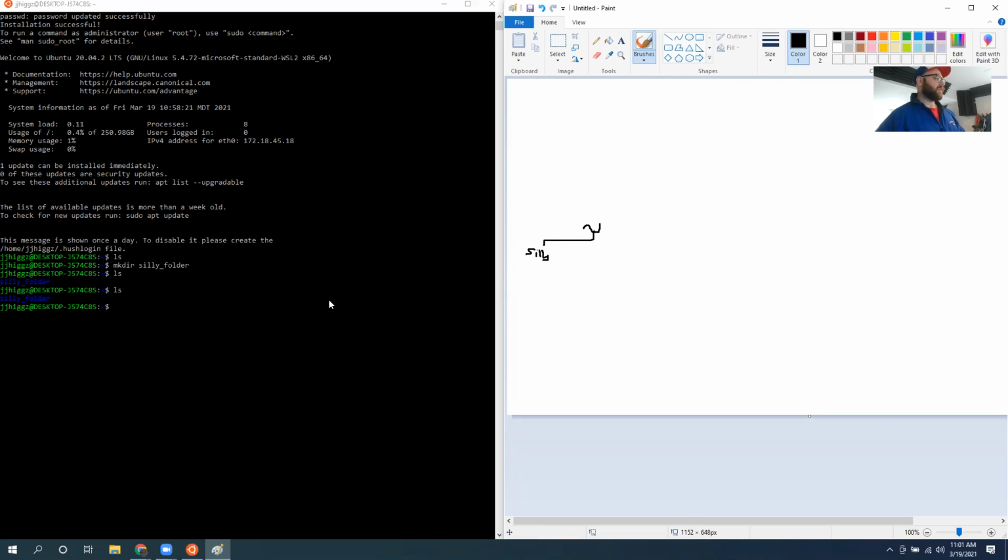I'm just going to call it silly for now. I can actually move into this directory. So I'm going to type in cd, change directory, into silly folder. And instead of typing in silly folder, I'm going to type in SIL. Since my computer is smart, if I press tab, it's going to know that that's the only one that starts with SIL. Now I'm going to press enter, and now I'm inside of silly folder. I'm right here.